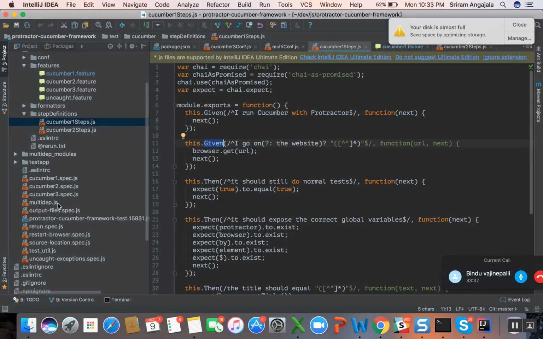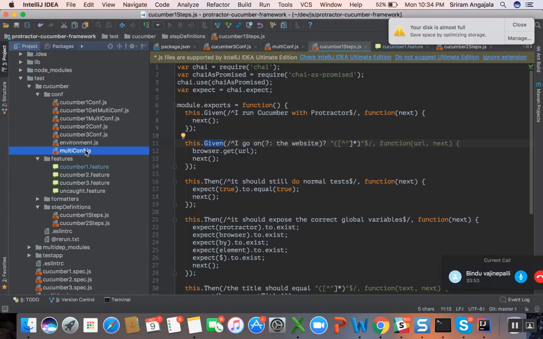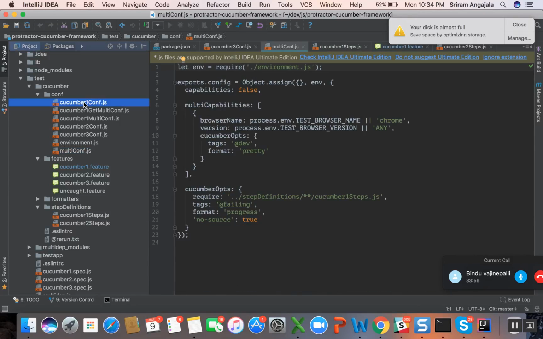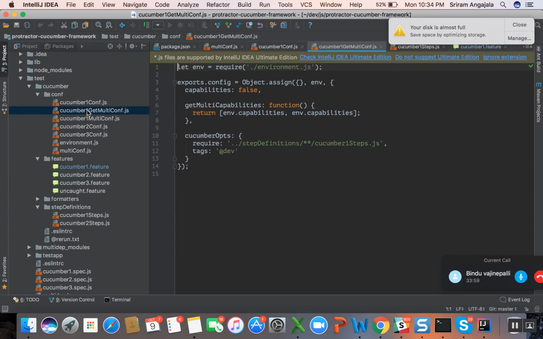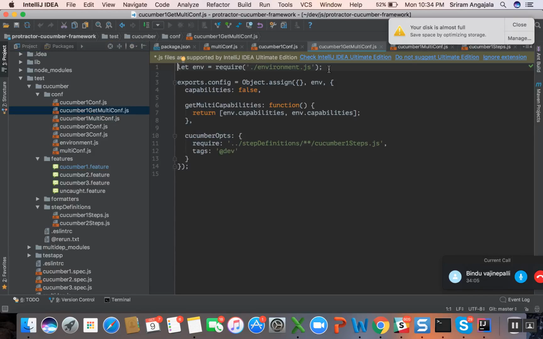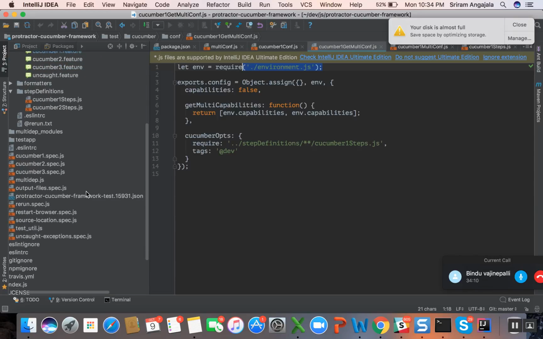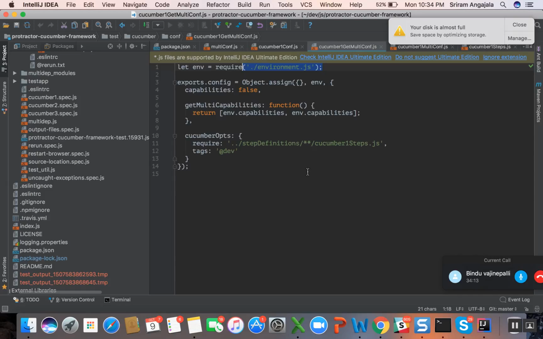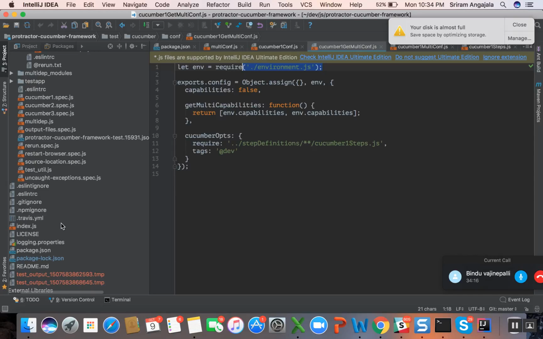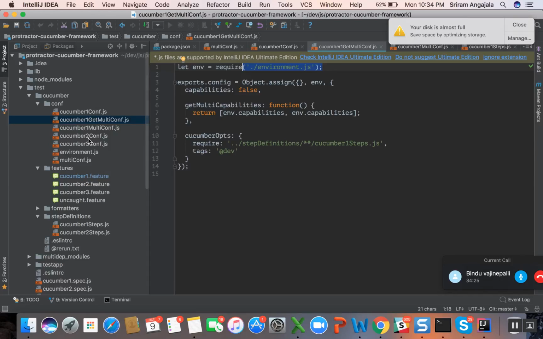So where is Cucumber enabled? Let us see if we have something like utilities. I'm just waiting for this multi configuration. Just one second. Cucumber configuration, environmental configuration. There are a lot of configuration files. See, this is required environment.js. So there is a file called environment.js. What I'm trying to do is look back and see how the whole architecture is laid out. Environment.js, yes, this is the file.